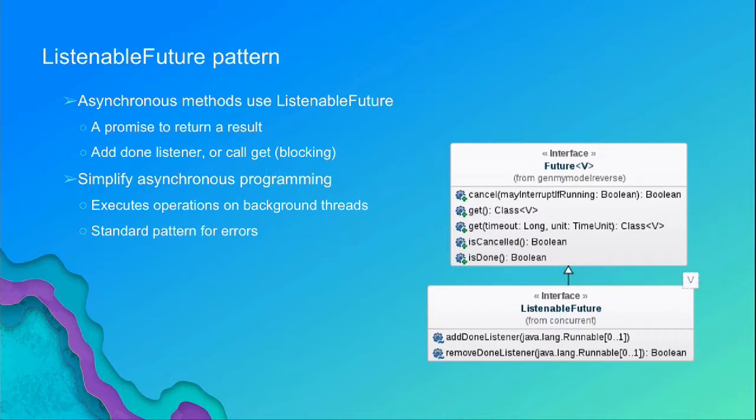The second pattern is ListenableFuture. This ListenableFuture inherits the Future object. The Future object represents a retrievable future result from asynchronous computation. Many of the asynchronous methods in our API adopt this ListenableFuture. It is also an interface.